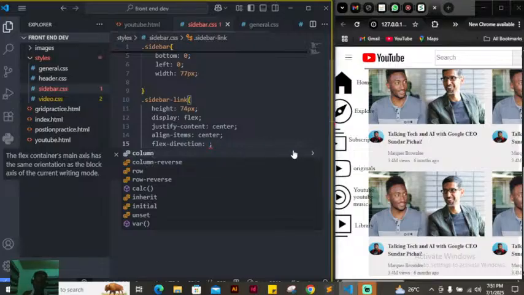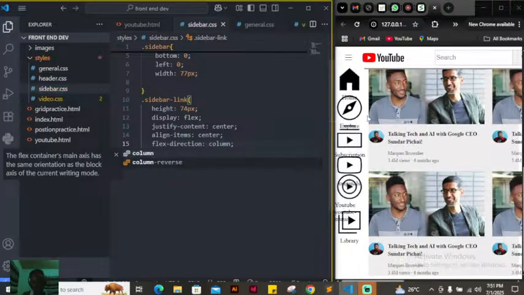So if I say flex direction, I turn it to what? To column. So it will what? It will be column, to be arranged in what? In a vertical order.